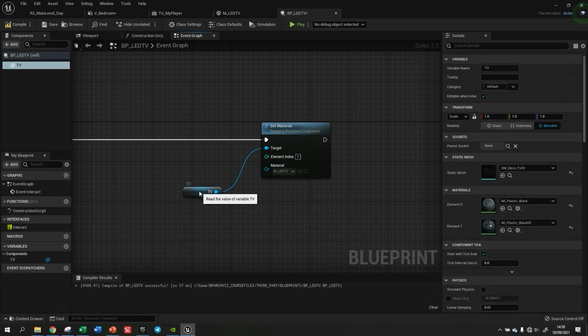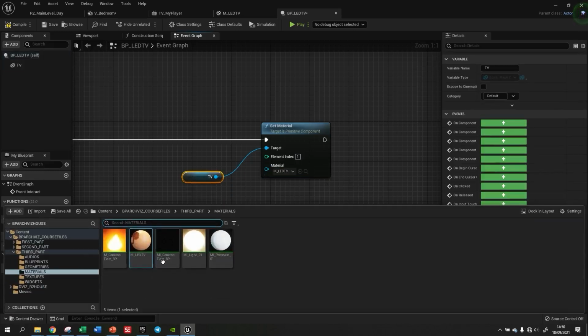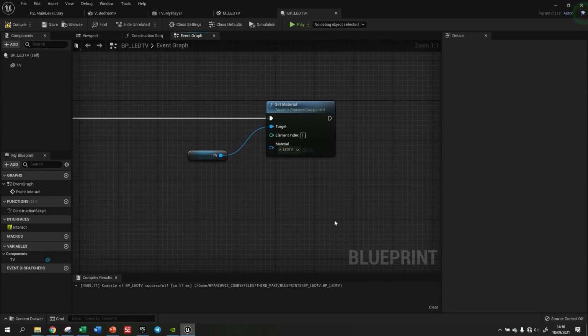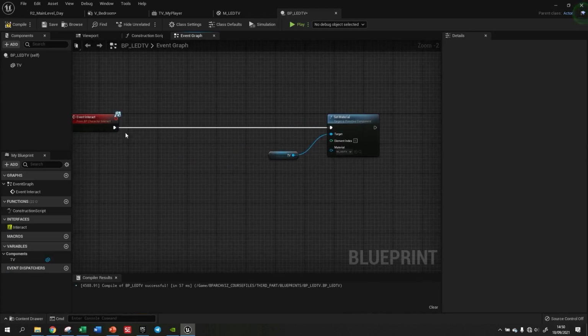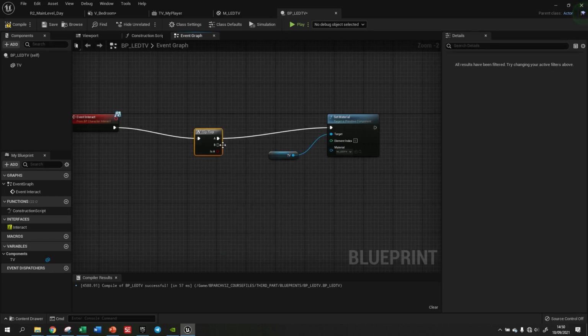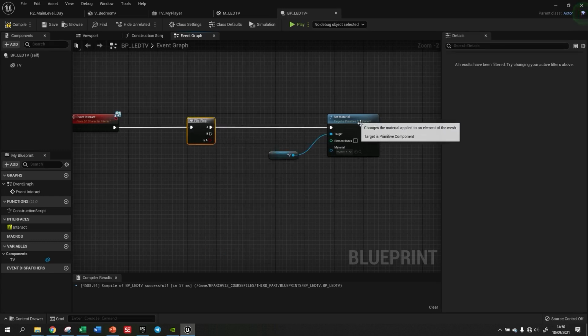Perfect. So we don't even need to create instance materials because we don't need to change anything. We just add it like this, okay? So when I click this, it will change the TV material to the material that we want, our video. And when I want to turn the TV off, it will switch back.